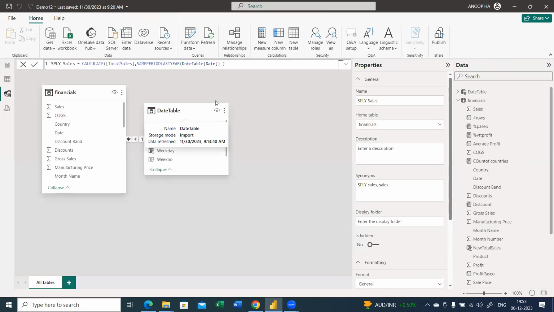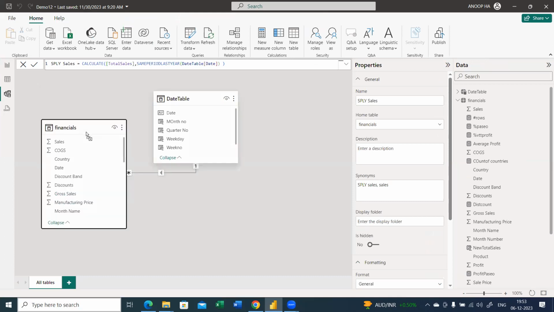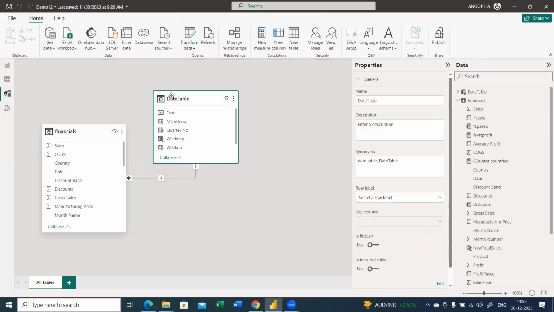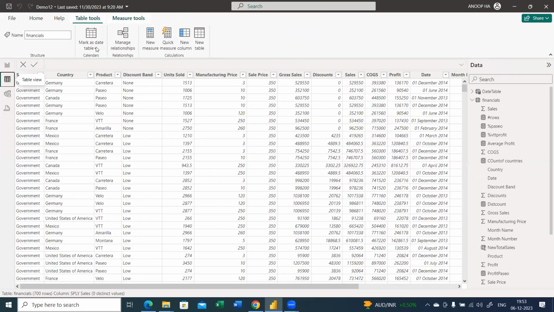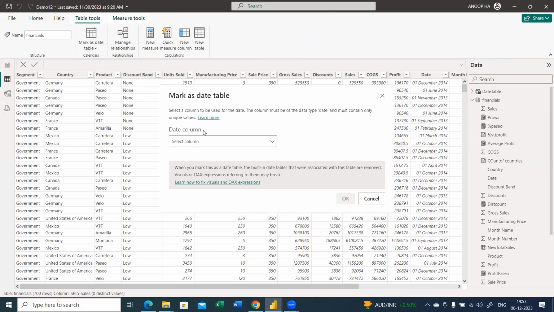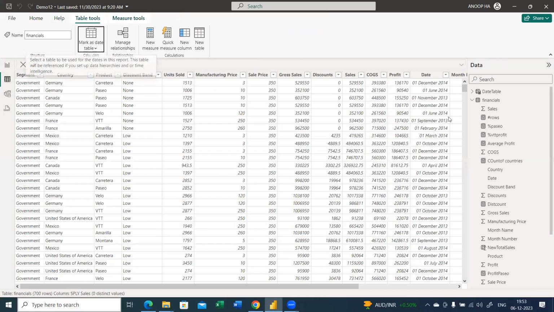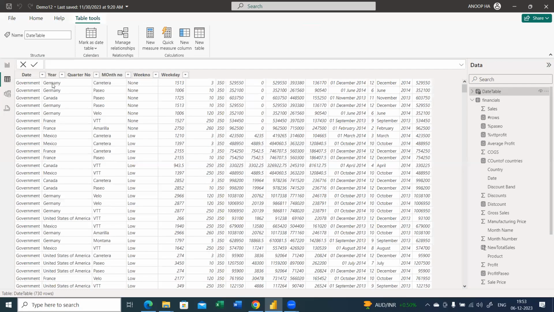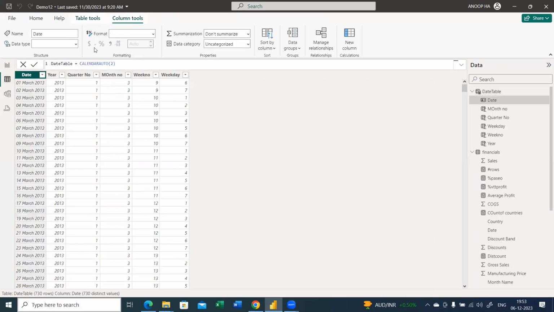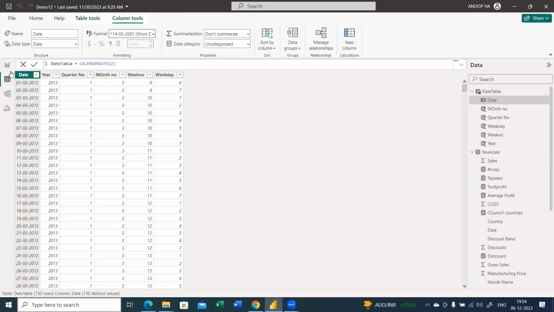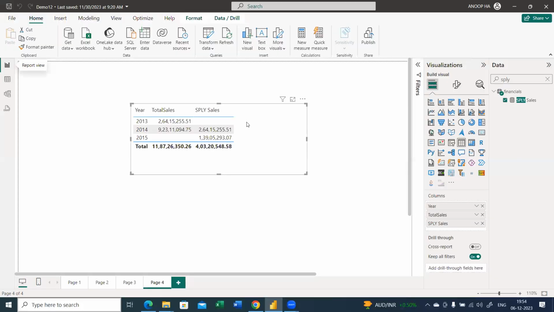See here, date table, you have to use it because for all the calculations we use in future, you have to mark this as a date table. You just double click that. Now go to table tools, mark as date table, and this is the date column which you need to mark. Okay, date table. Short date.